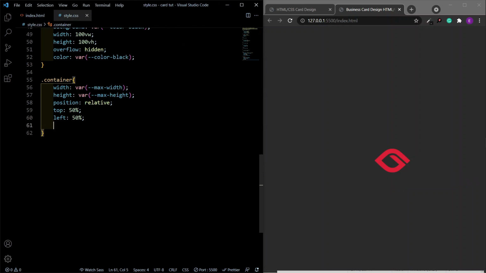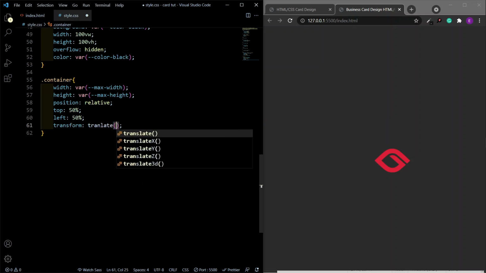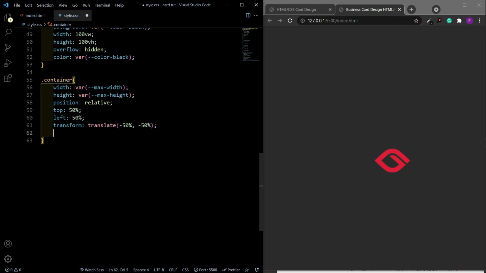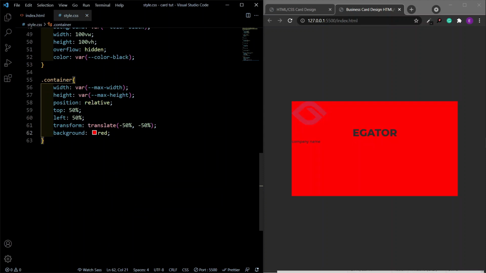So we are trying to center our container, so let's translate on both the x and y axis, right? Minus 50% on the x axis, and then minus 50% on the y axis. And now let's give it a background of red just to see how it is. Okay, so now our container is all set there. Okay, that's enough.